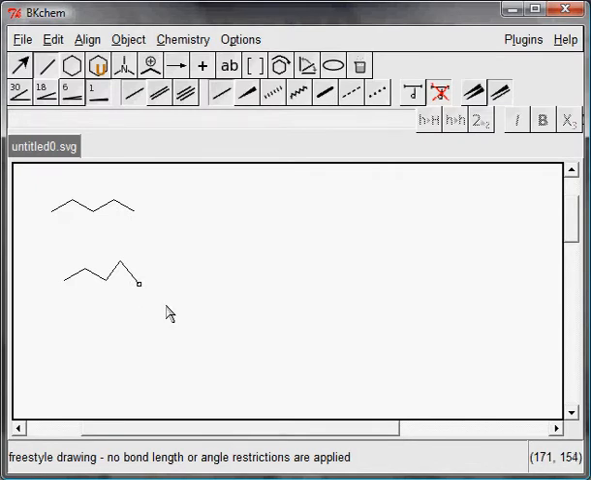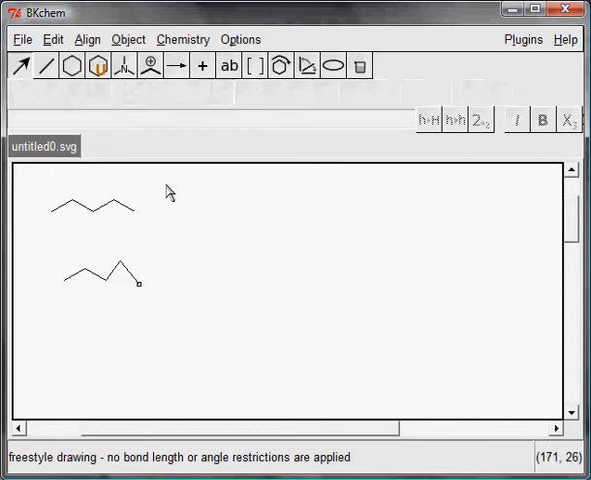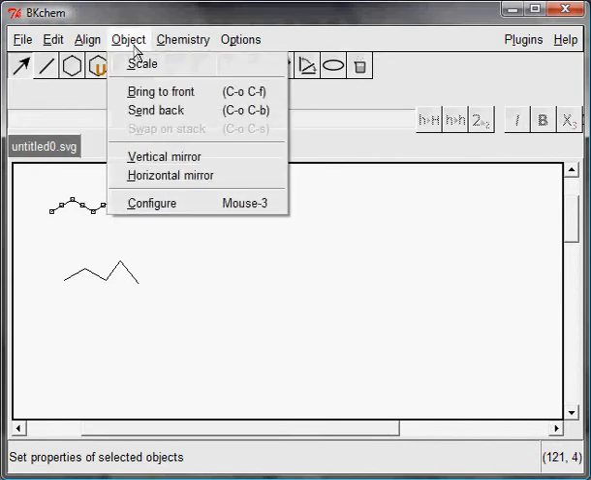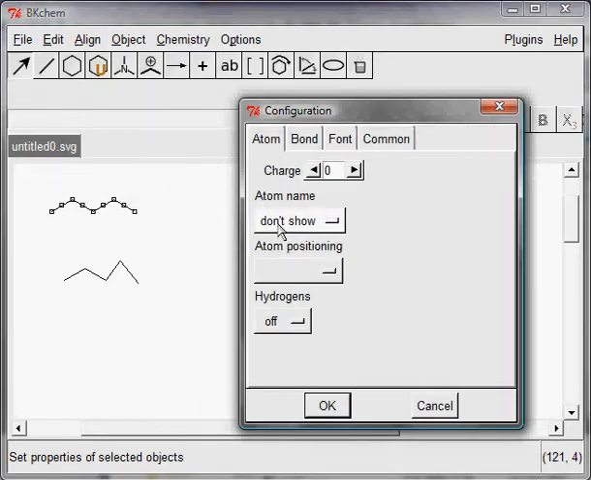If you want to make the formula to show more about itself, mark it. Go to Objects in main menu and select Configure. Atom name show, eventually hydrogens on, and press OK.